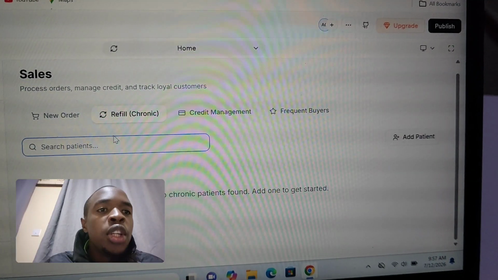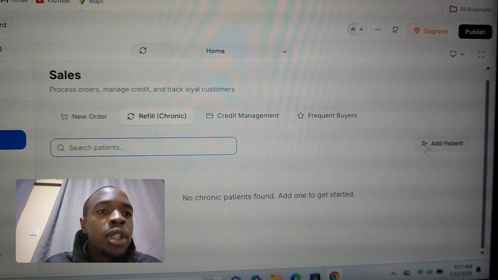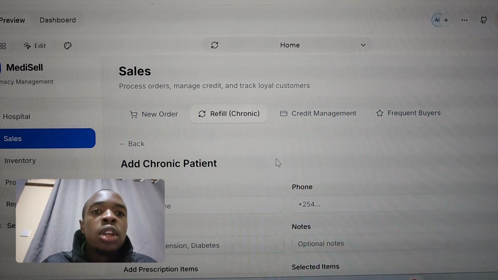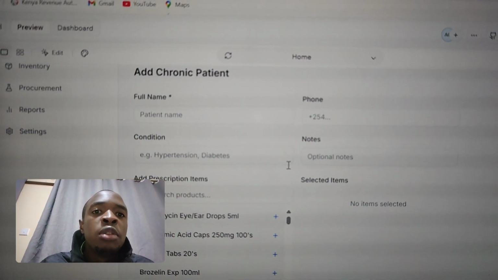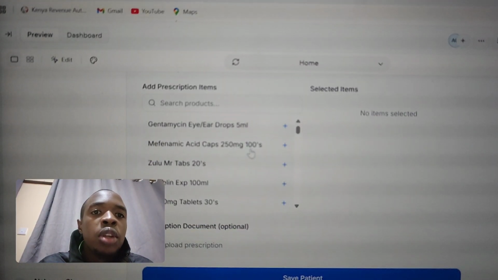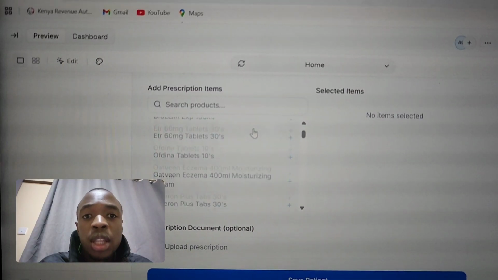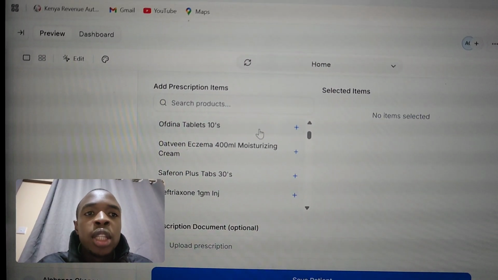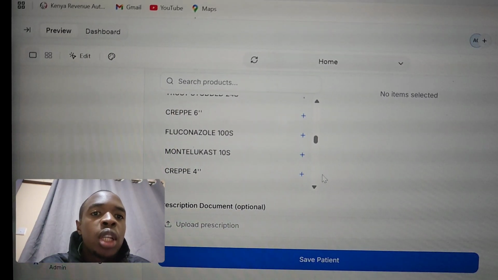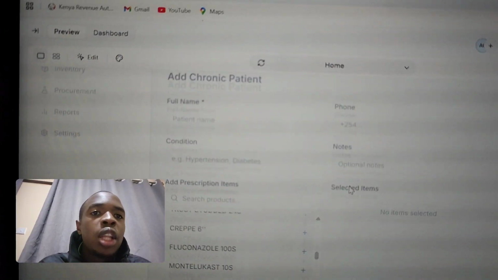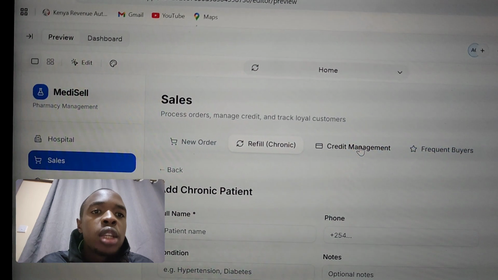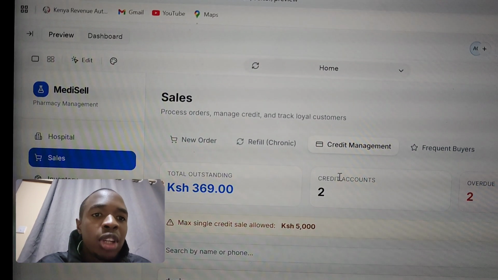Now you can include that by adding a patient. If I have a chronic patient, I can register them here, add patient, then you see what it will ask me: full name, chronic condition, add a prescription, then you add the products that they are using that are in their prescription, right? Then once you're done with all that, once you add the drugs, you save the patient, then you can refer to that every time.